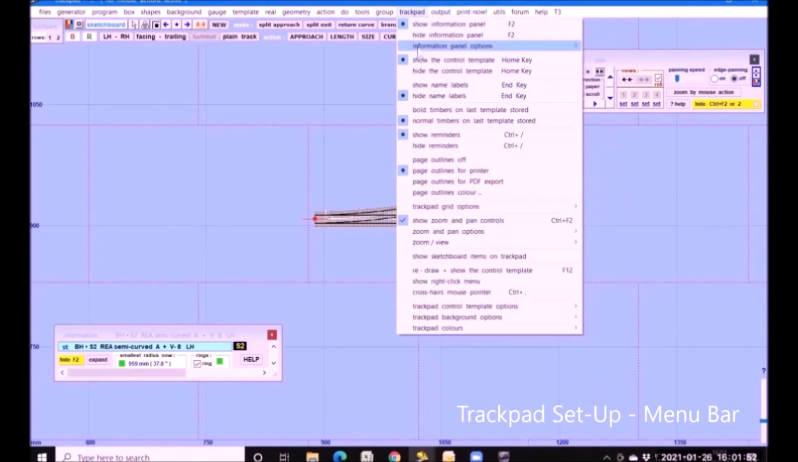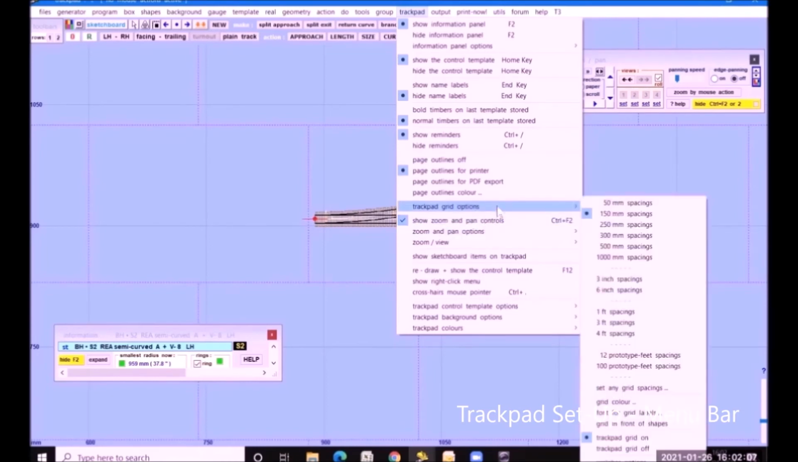Other things down on the trackpad that you can alter are the way the trackpad, the drawing board, appears. You can either show or hide the zoom panels. You can set your grid options, their spacing. As I said, you can set metric. You can set them by feet and inches. You can set the color. You can have them as dotted lines, solid lines. You can have the grid on. You can have the grid off.